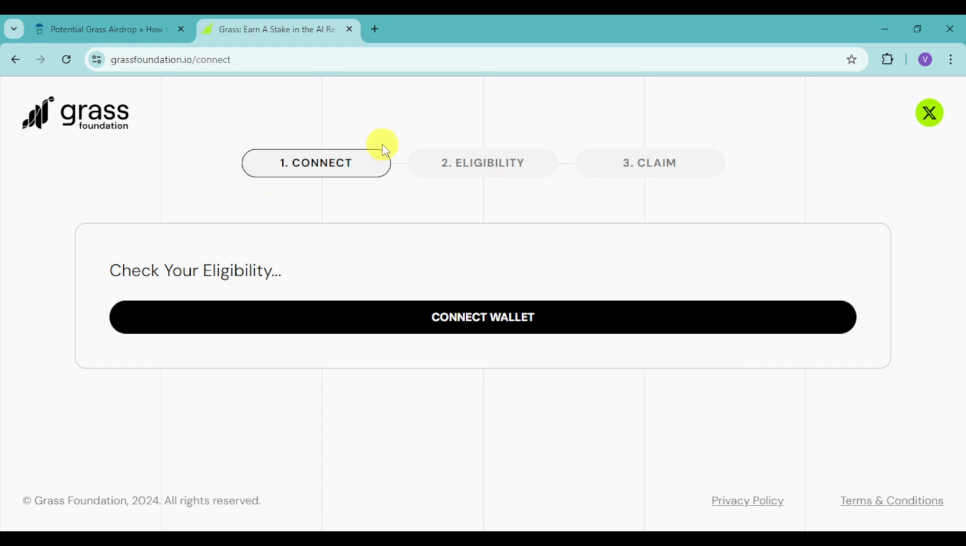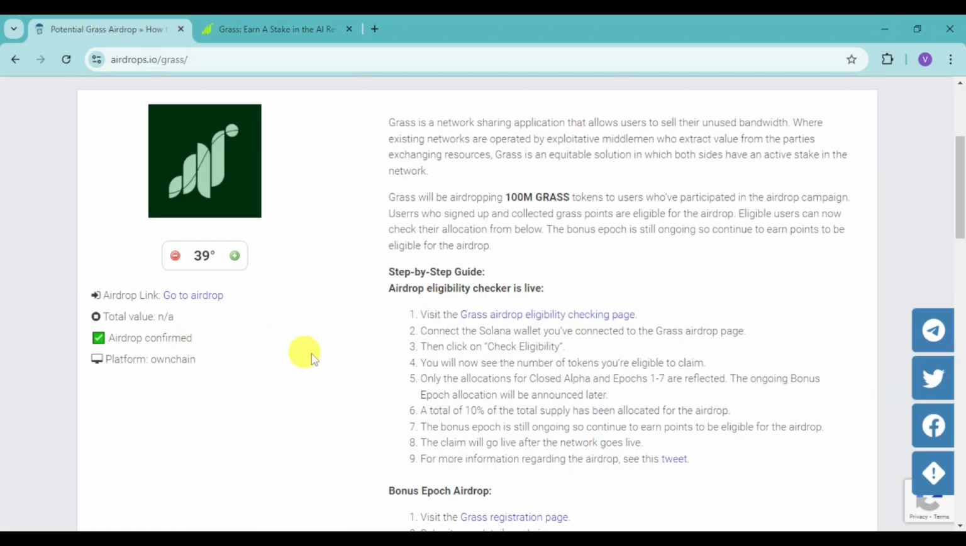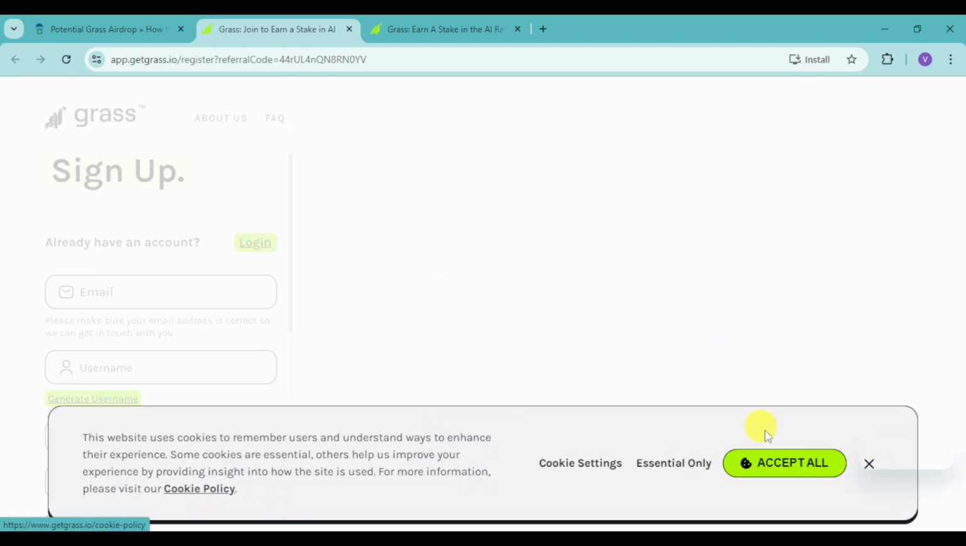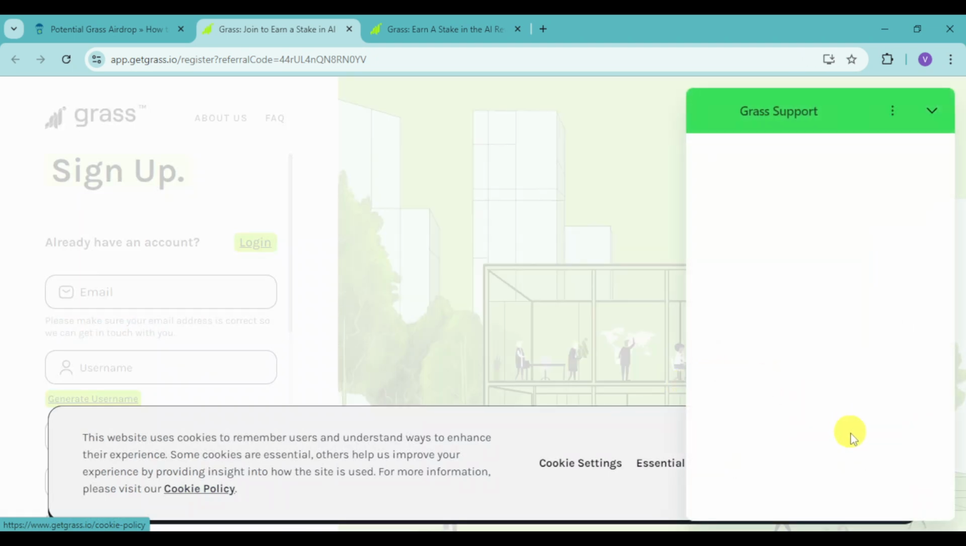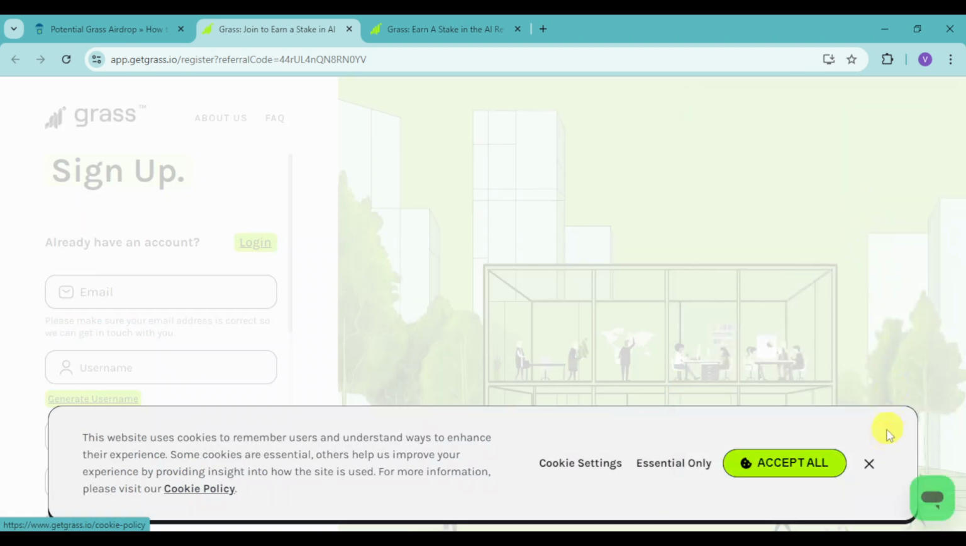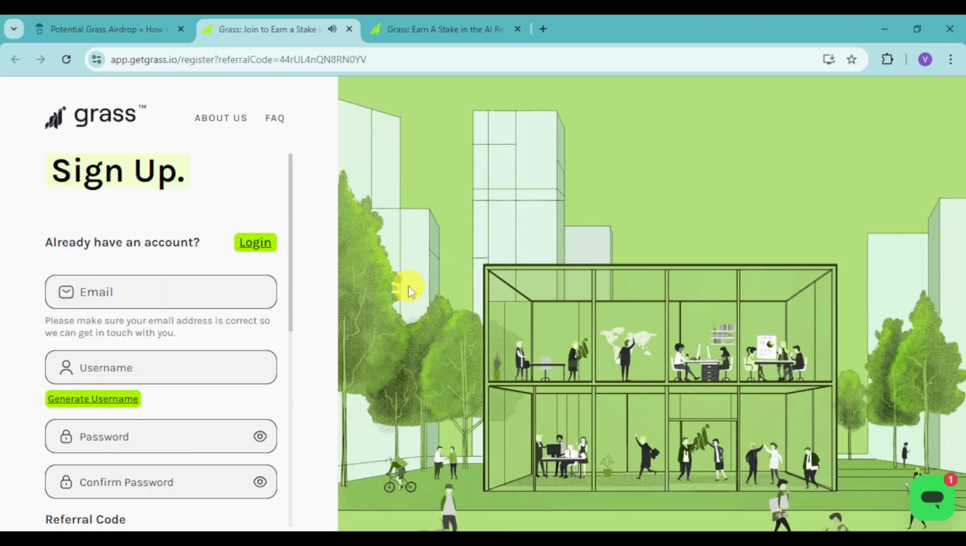Now, once you're done signing up for this one, for example, if you're done with this, you can head over to the registration page. And assuming that you have already registered, you can head over and then log in. Now, in order to withdraw, you can head over and then just click on the withdraw option that will appear once your airdrop has grown.